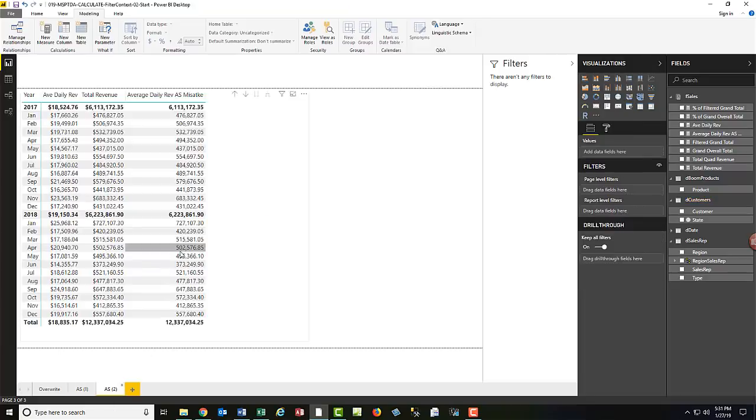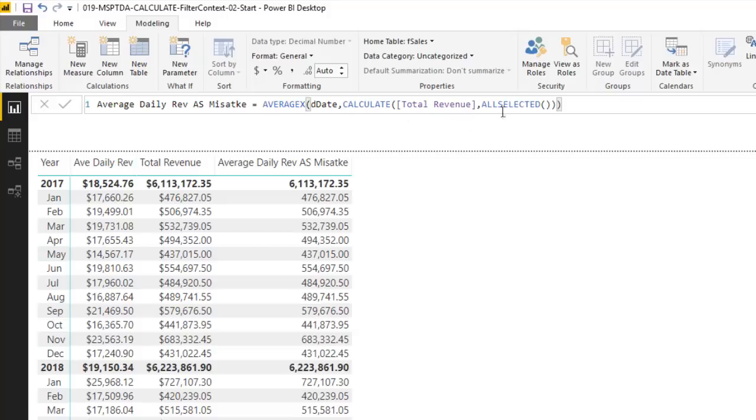Over on AS2, here's this ridiculous formula where we used ALLSELECTED, and that ALLSELECTED is never going to make it back to that filtered grand total cell because it bumps into the D date table.